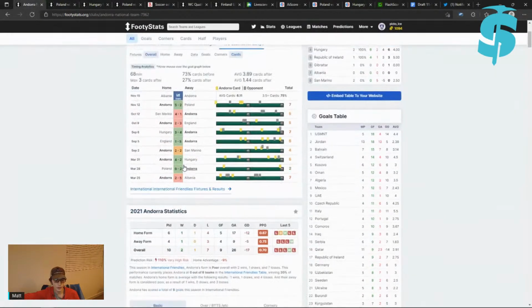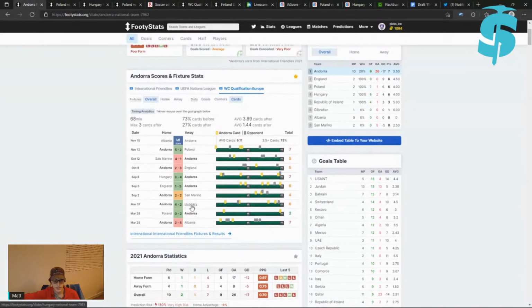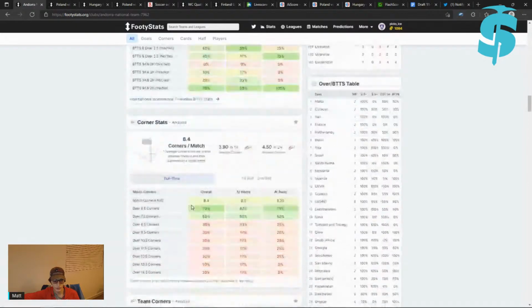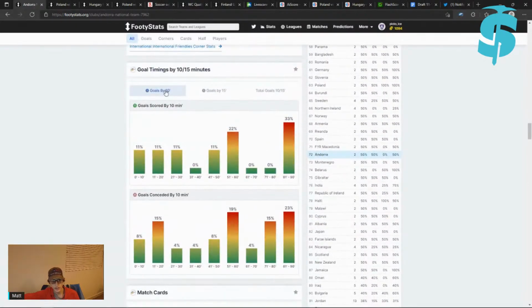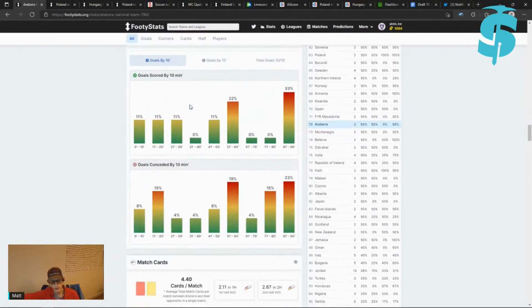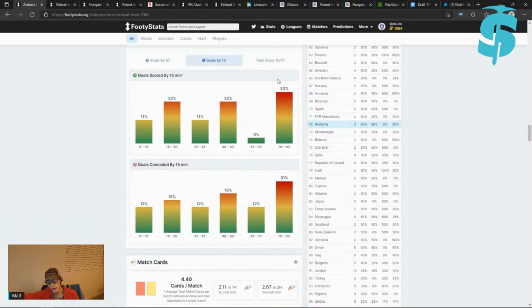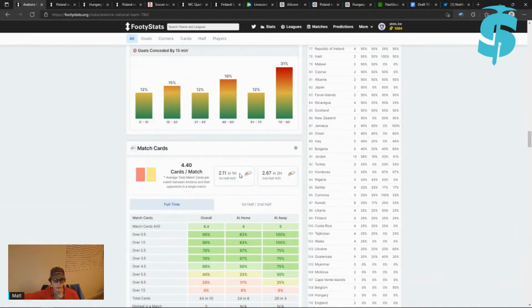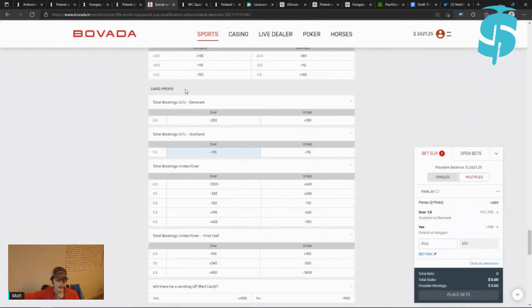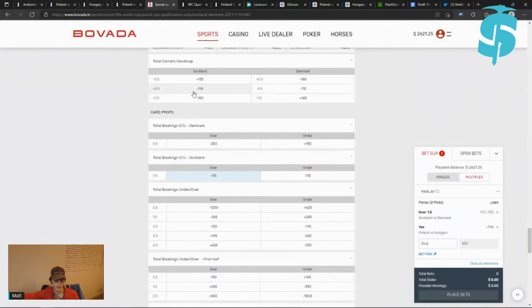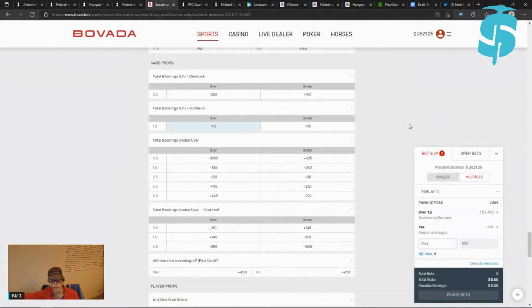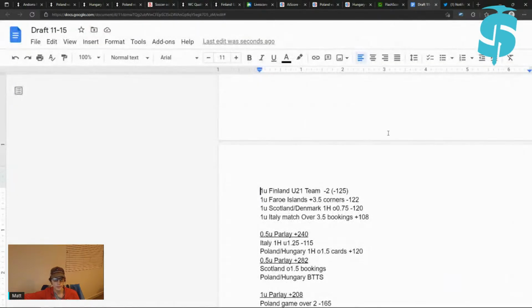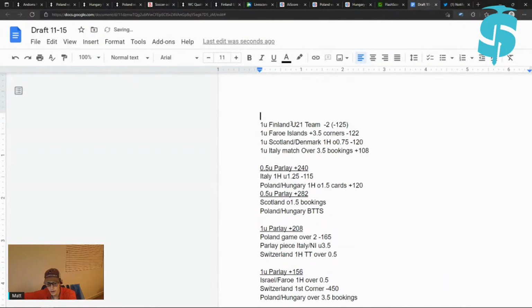And one thing I also failed to mention was that, okay, so this is Albania, Andorra. Going down here, you can see exactly when Andorra scores and concedes most of their goals. I really like this. And you see how many cards in the first half. And damn, I might kick myself for not playing cards in that Andorra game and just skipping over it because it's probably going to hit. But yeah, so this is what we got.